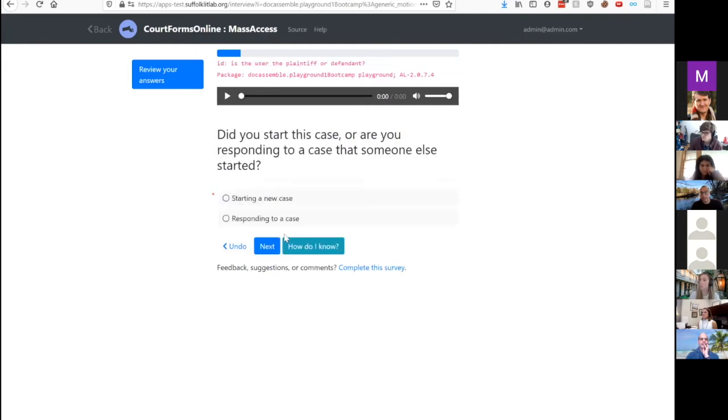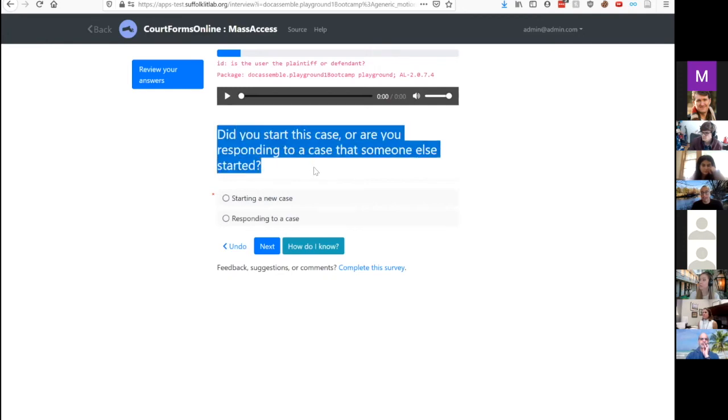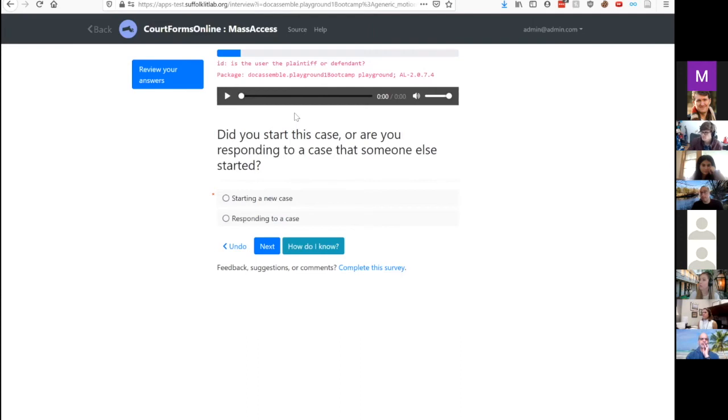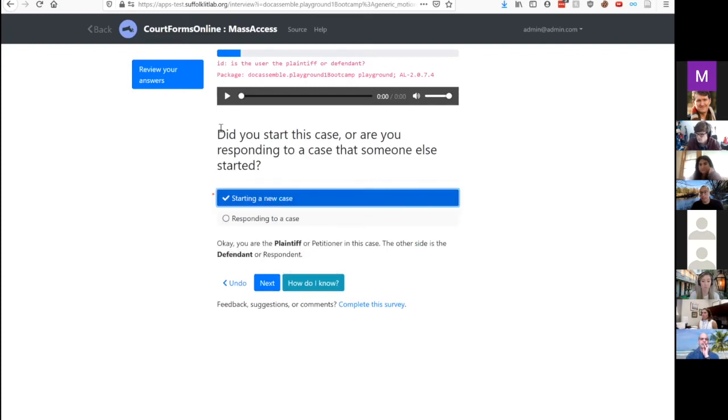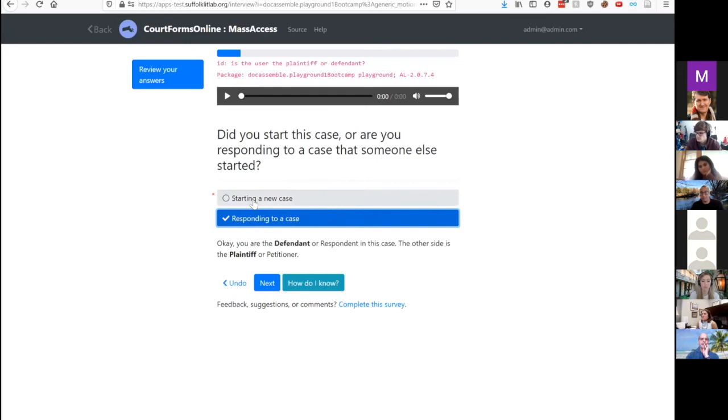Let's keep going and think about something a little bit more complicated we might do. So this screen starts out by asking me if I'm the plaintiff or the defendant, which is a great thing to know in a form that can be used by a plaintiff or a defendant. We might want to change the language that we use later, depending on what the person says. This is a built-in question. It's not one that you had to write yourself. And you can see how it's responsive.